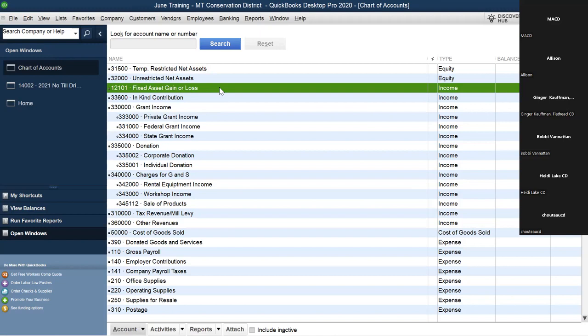I'm following Heidi's scheme that she had on her chart of accounts. So I'm just trying to put it in, you know, logically where it might fit.